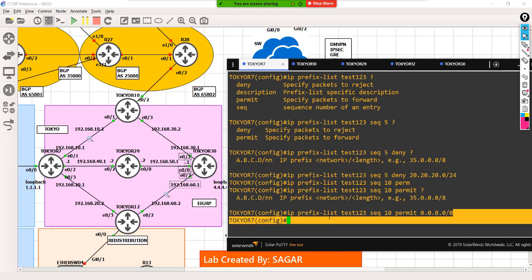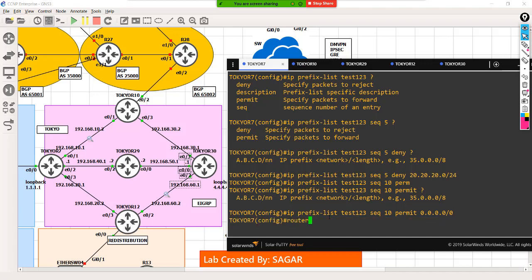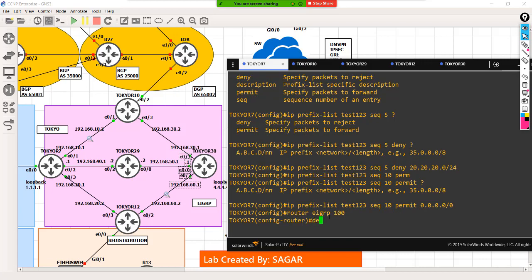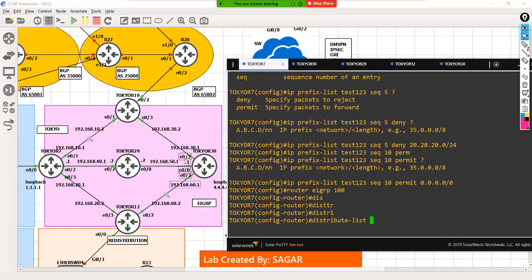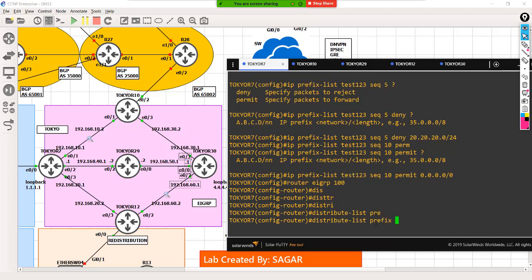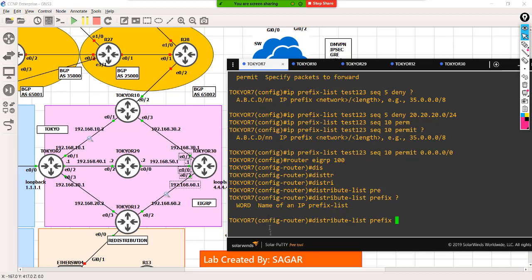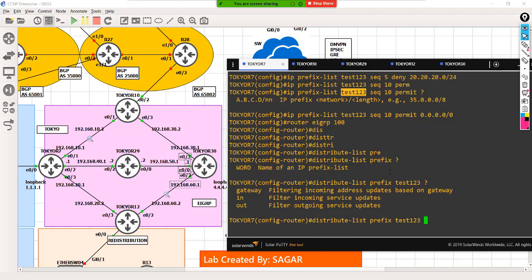I have to call this within my EIGRP. So I go to router eigrp 100. I'll make use of the distribute-list command, and I'll say prefix. What is the name that I have used here? It's prefix-list test123, and on which direction.